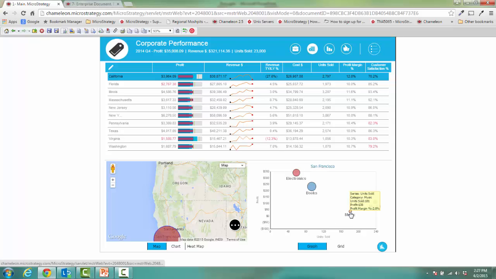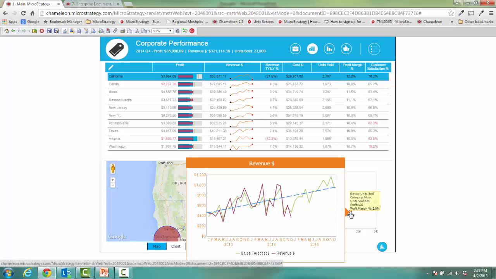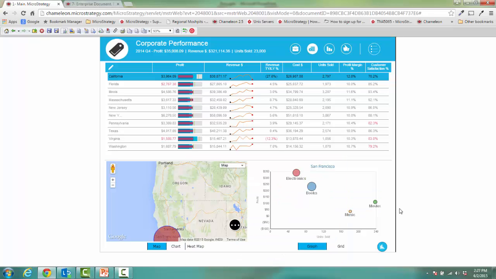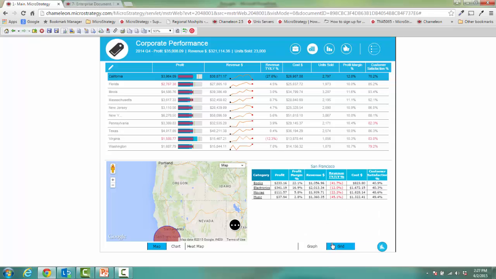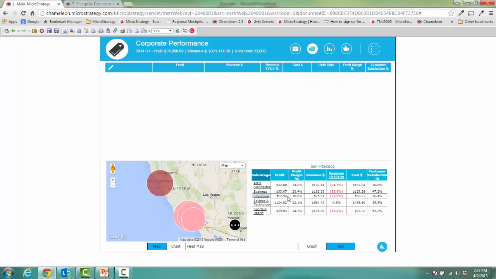So if we go to music here, we're able to have an information window pop up with further information, so you can drill into this without taking up screen space. Additionally, if you want to view this in different ways, we can go over to a grid view, and then we can drill down to the subcategories to get further information directly from the same screen.